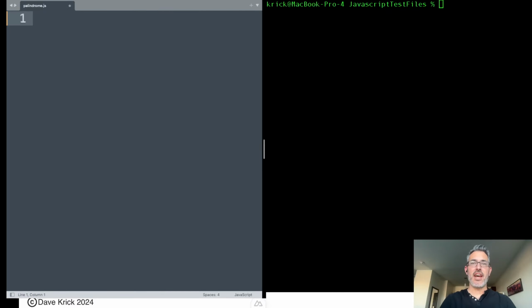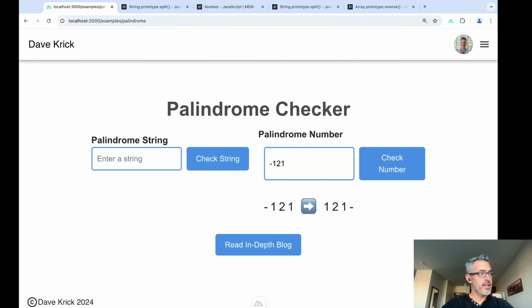Today we're going to be tackling a popular coding problem that's often asked in technical interviews. We're going to be checking if an integer is a palindrome. A palindrome is a number that reads the same forward and backwards.